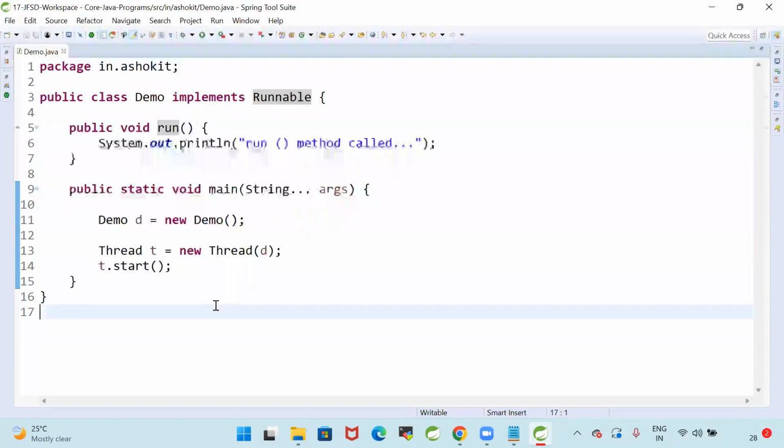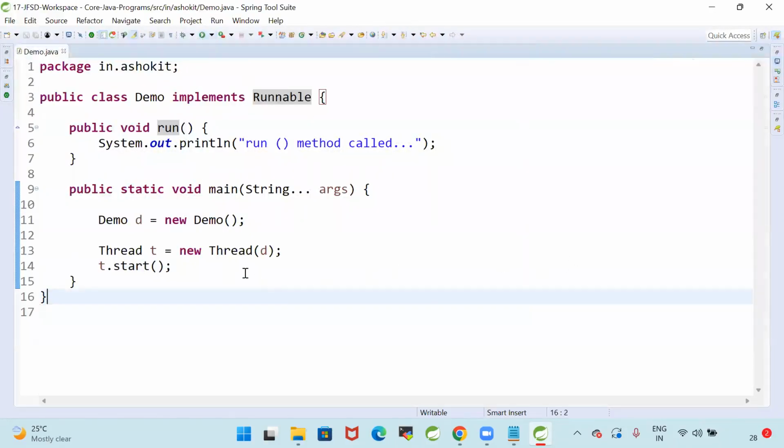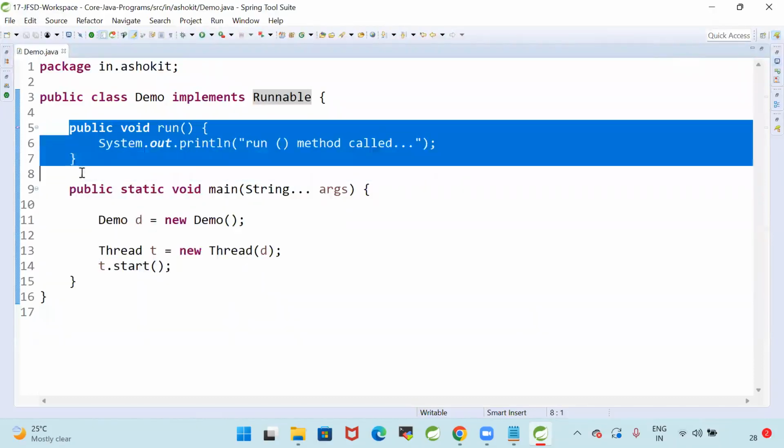The output will be seen. Run this. Yes, my program is started. Internally, it is calling the run method.